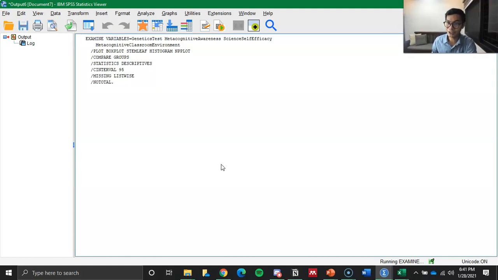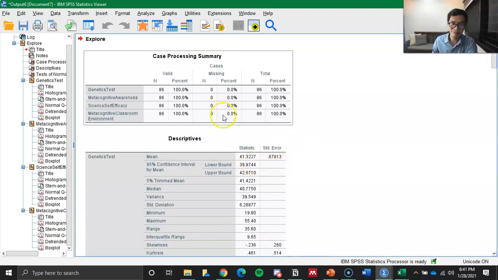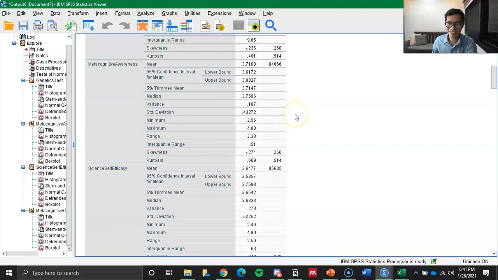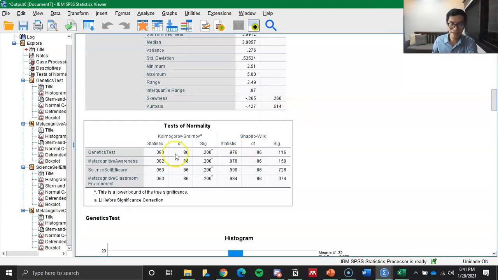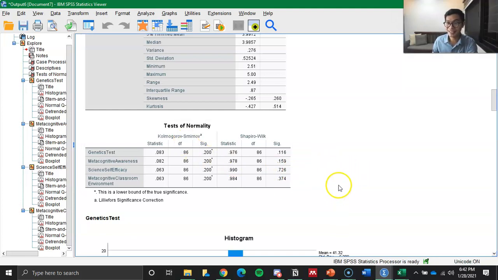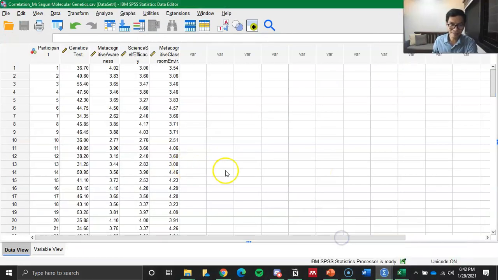So analyzing now the normality of our data, maybe we can go directly to the test of normality. You can see here that they're all greater than 0.05. So we can assume now that the data is normally distributed, which means it's ideal that we use Pearson's R in analyzing the correlation, the relationship of all the variables here. So going back to our data view.